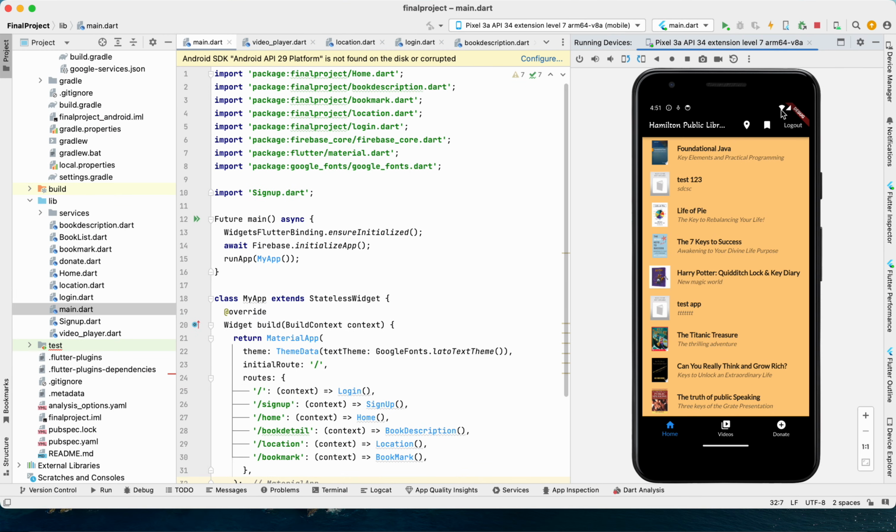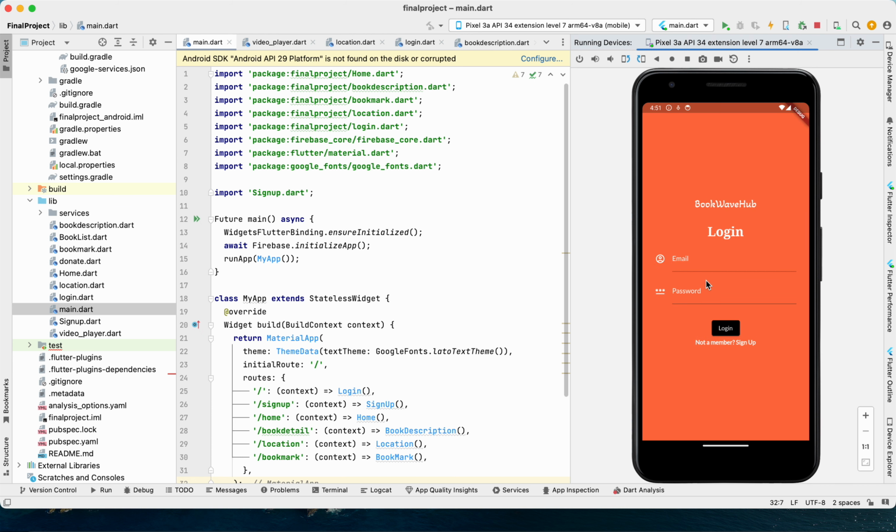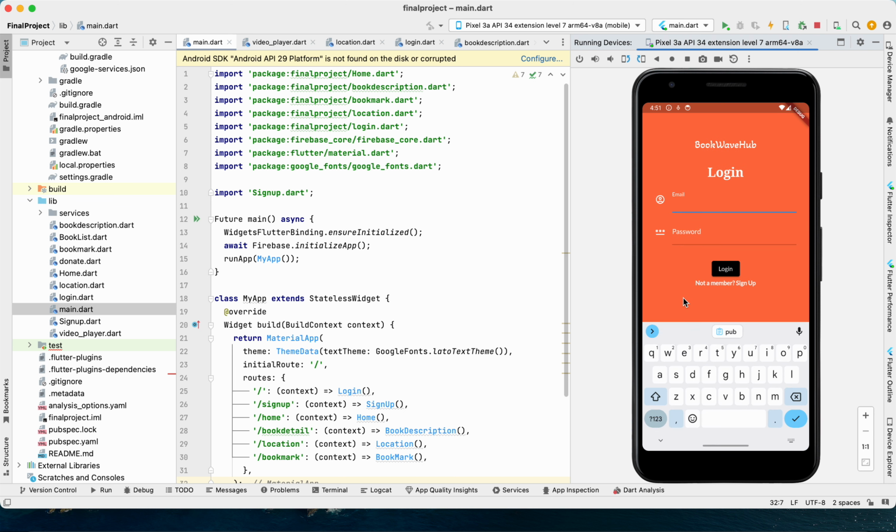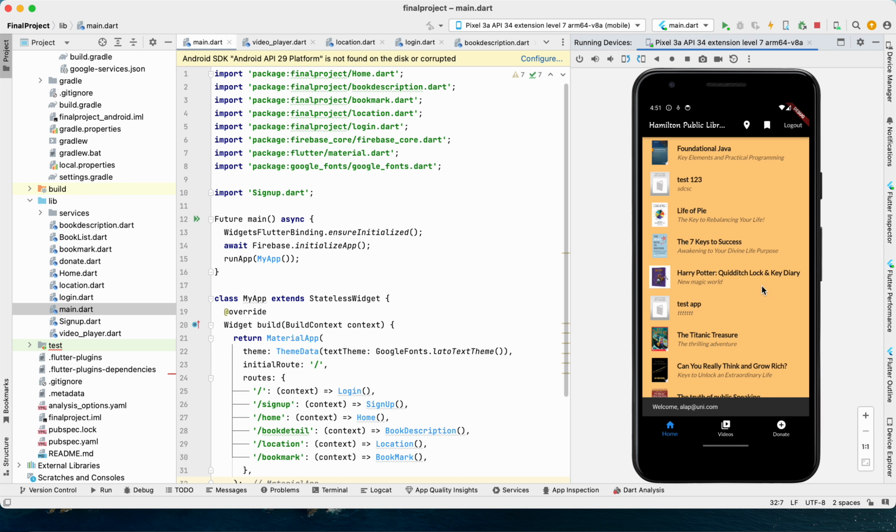Again, let me log out, and let me show you how I did the sign in functionality. If you write alap.com and try to log in without a password, it says incorrect username or password, which is the kind of message modern applications send you back. And if you sign in with the correct password, you see welcome and your username.